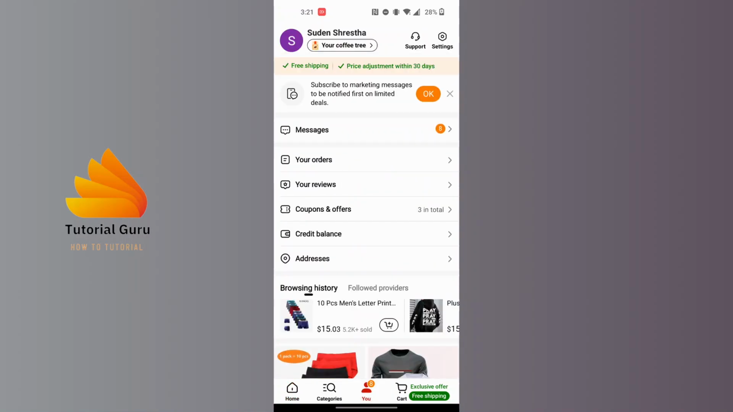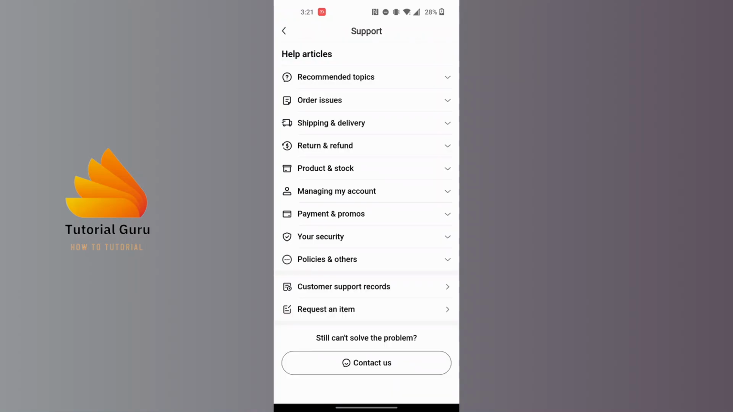at the top right corner of the screen, guys, you can see there's a settings button, and just beside it there is the support button. Now in order to contact the support in Temu, tap on the support button at the top right corner of the screen. And over here, guys, you can see currently there are the help articles available for us.